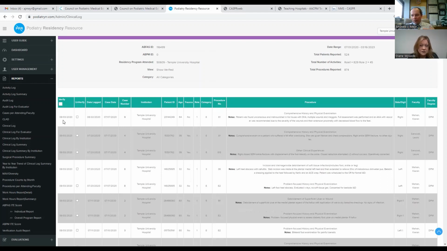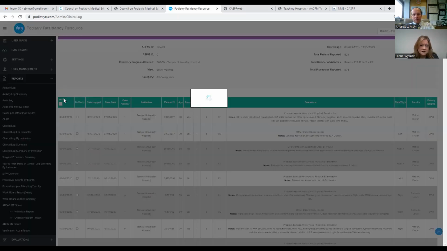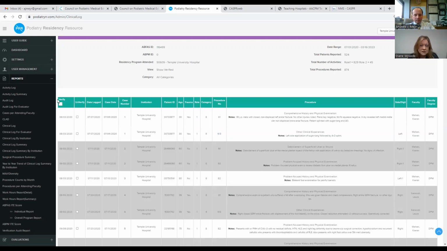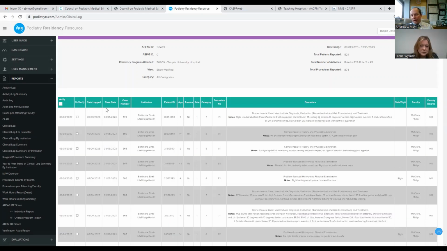This makes me look good as a program director because the day after she logged it, I was able to verify it. And the system is actually pretty slick. If you click on the top of the category, it will rearrange the dates in order. So I can go in chronological order, or I can go in reverse order. And that's usually how we check to make sure program directors are verifying on a consistent basis.